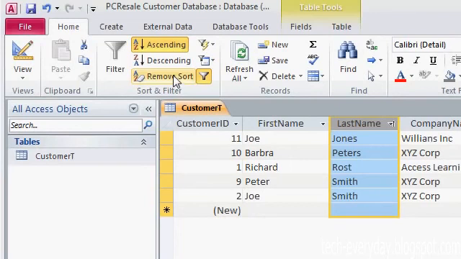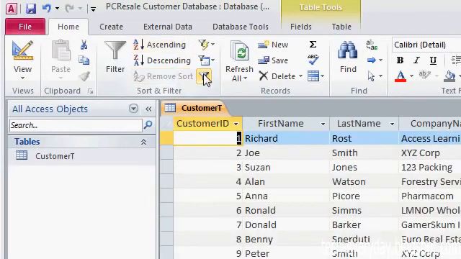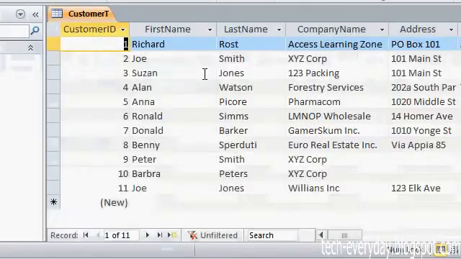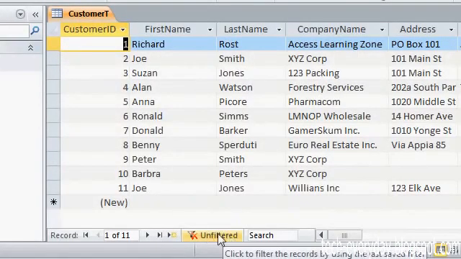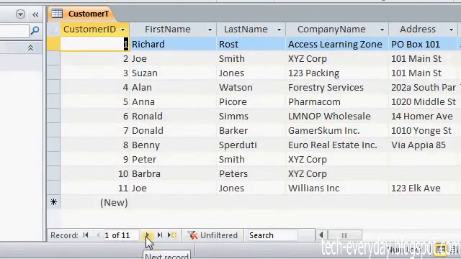Now, I'm going to come in here and click Remove Sort, and then Clear Filter, and that'll put all my data back the way that it was. In fact, you'll see down here it says Unfiltered, and the navigation buttons show 1 of 11. That means I have all of my records.